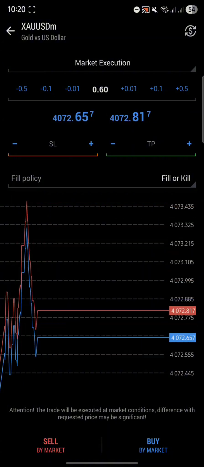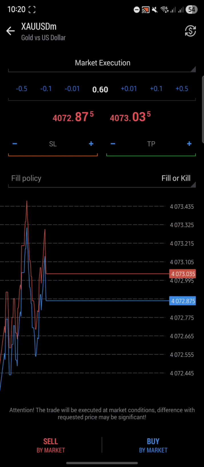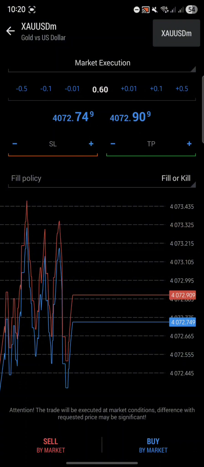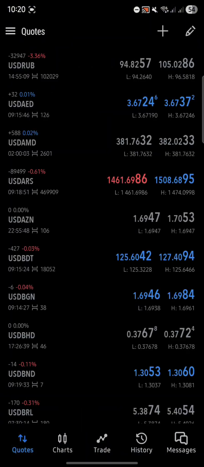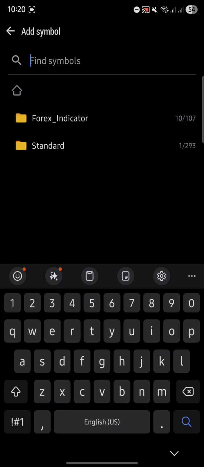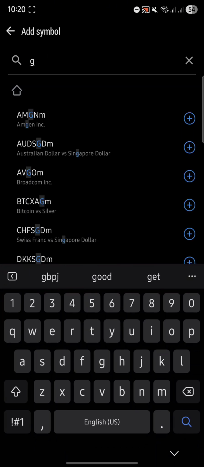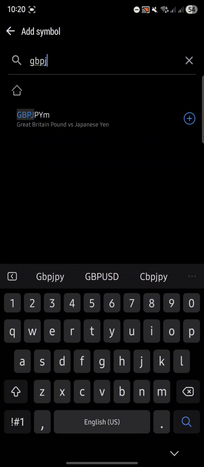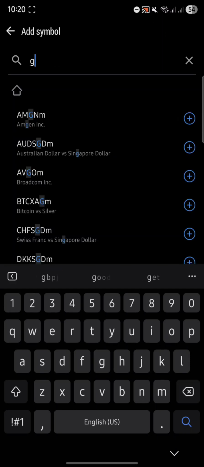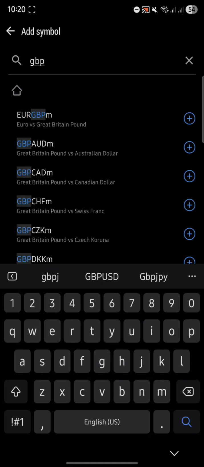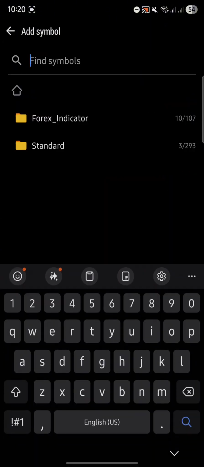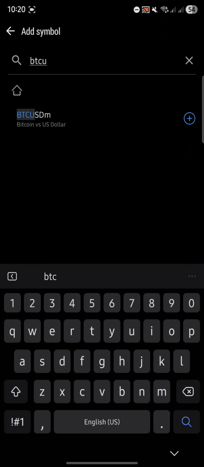So what you want to do is click on this dollar sign on the top right corner. Once you click on it, if the other currency you've selected is there, it will be shown. Now let me show you what I'm talking about. Let's say I go into the quote tab now and I select another currency pair we trade, GBPJPY. All right, this pair we also trade. Sometimes we also trade GBPCAD, and sometimes also BTCUSD.